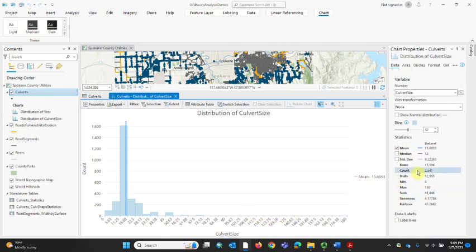So see, here I'm exploring, right? And this is what you can do here. Minimum 0, maximum 180. So we've got something out here at 180. Yeah, just one. That skews the data a little bit, right? But most of our culverts fall within this 11 to 16 inch range.